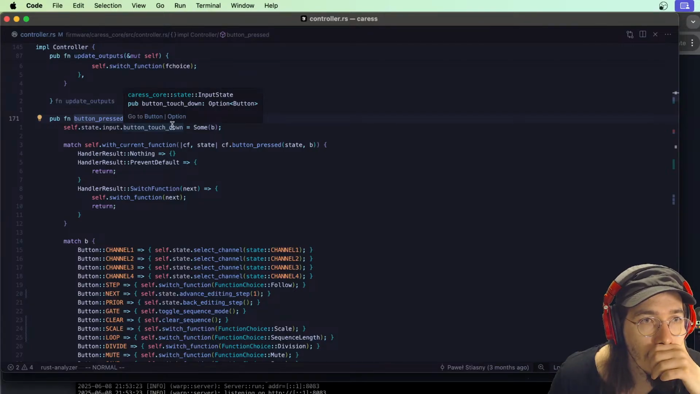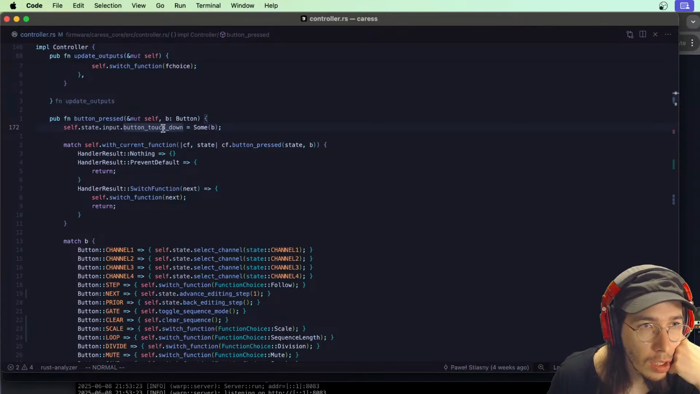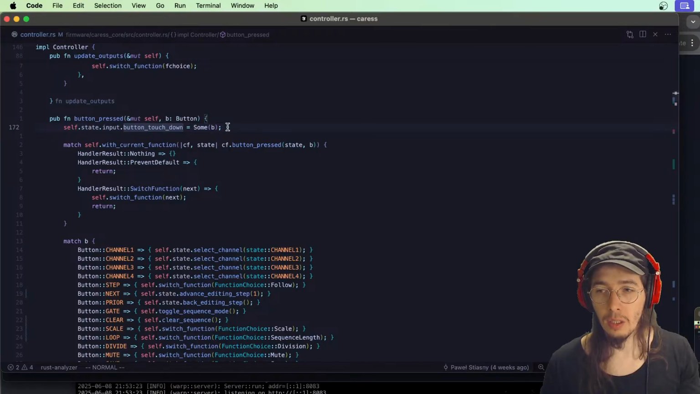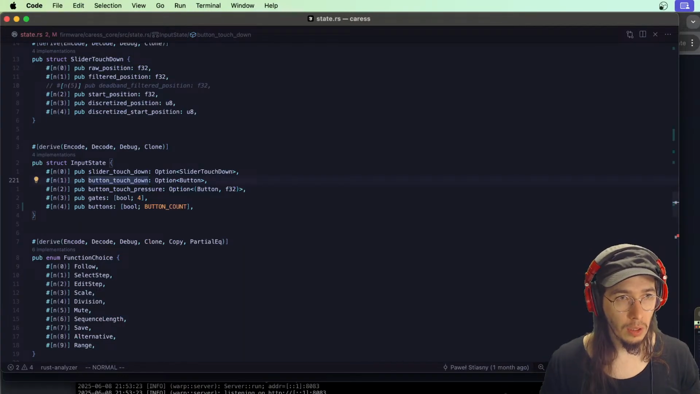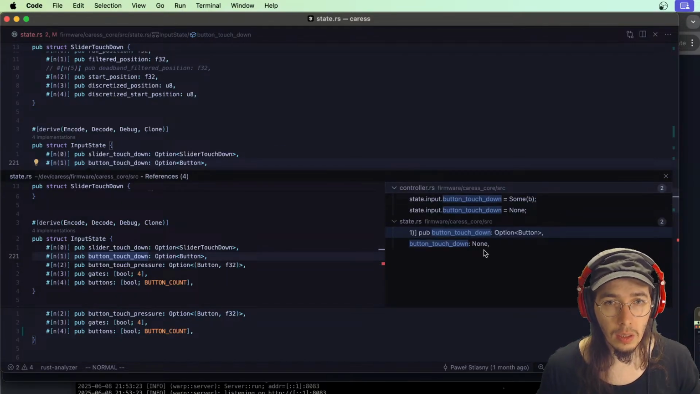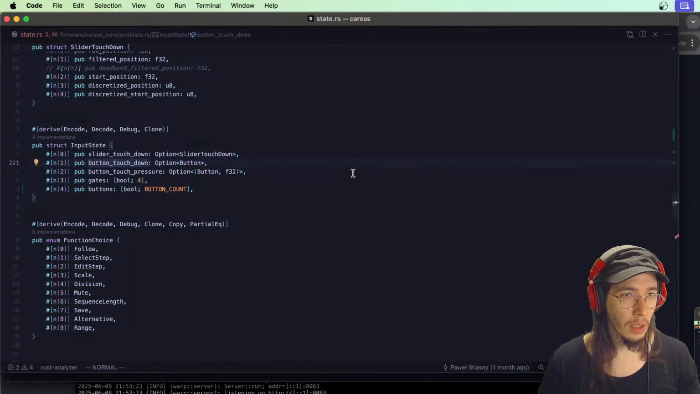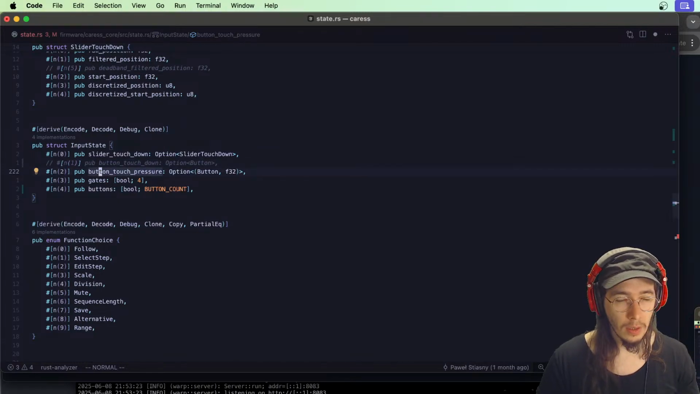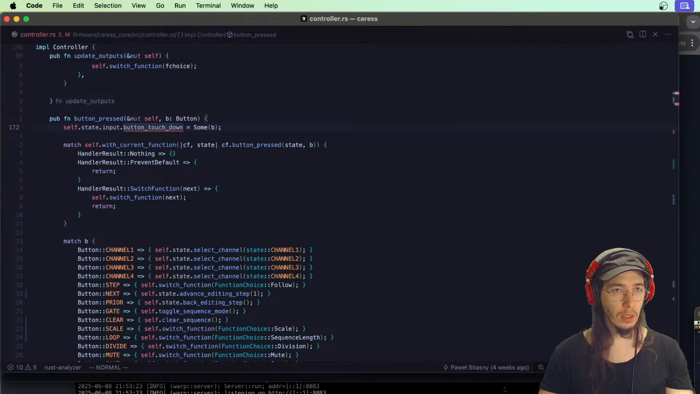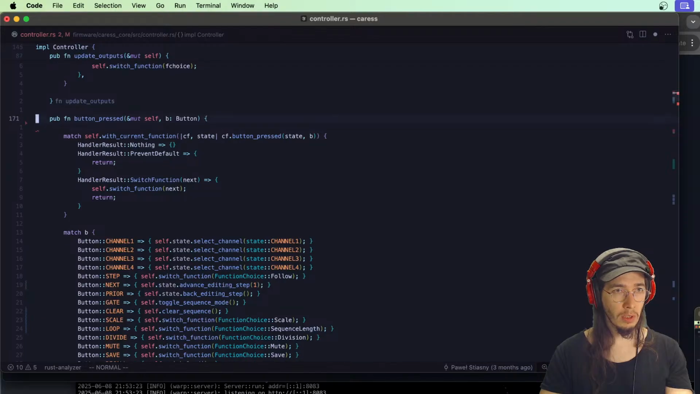Okay, so there's the touch down thing. That's not gonna be useful anymore. Would I use this just here? Okay, so hopefully we can remove it, can we? Let's see what breaks. So this is gonna be gone, definitely.